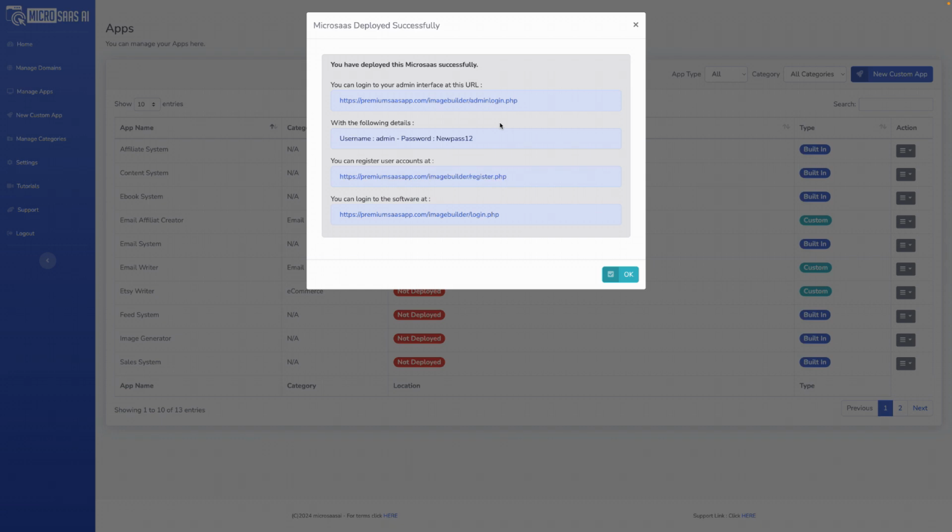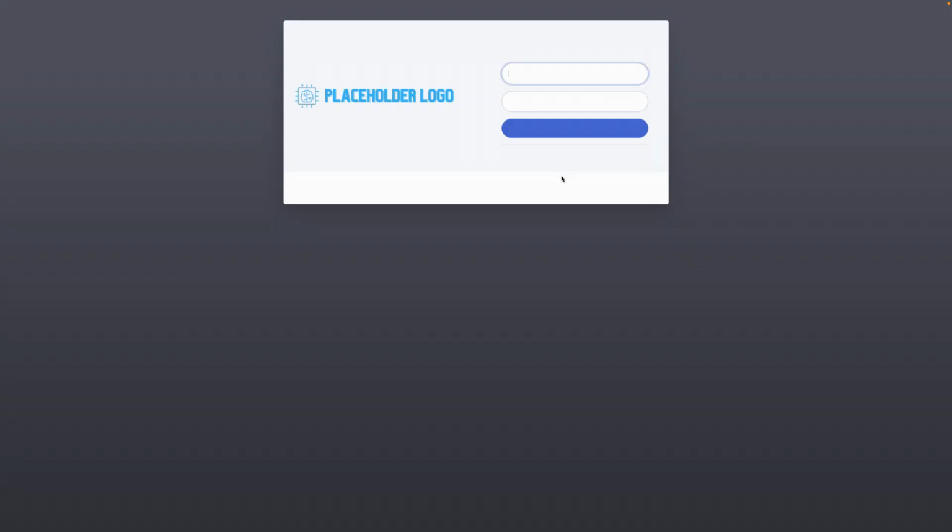Now you've got 3 logins here. You've got the admin login. This is the top level login where you control the application that you're going to sell. Then you've got the register accounts and you've got the login to the software here. That's for your users. So let's log in to the admin login and the password is here. So let's have a login.